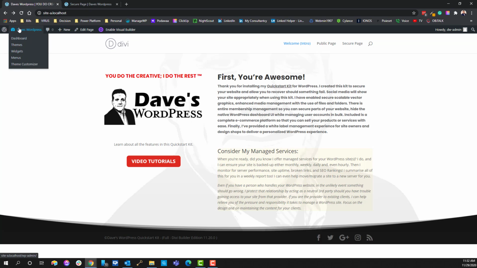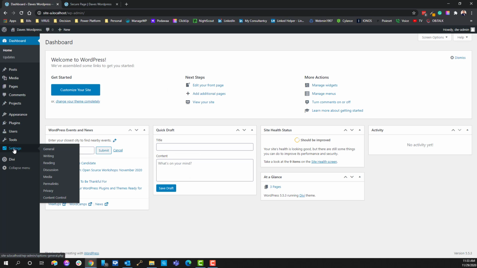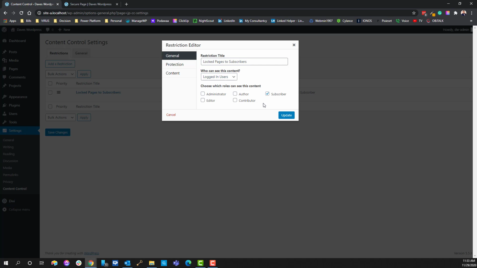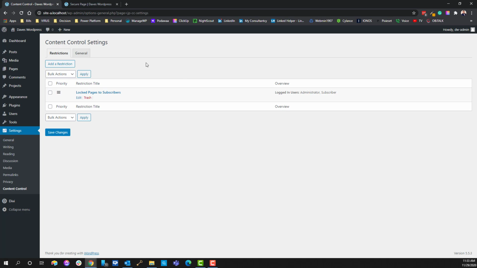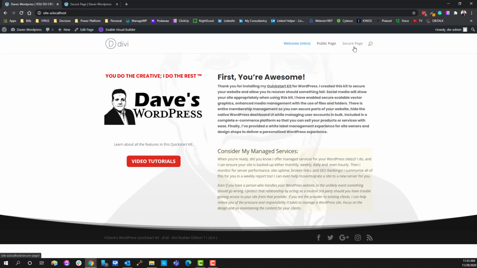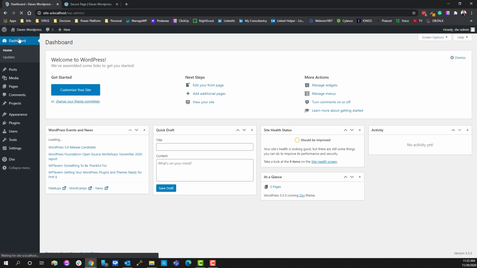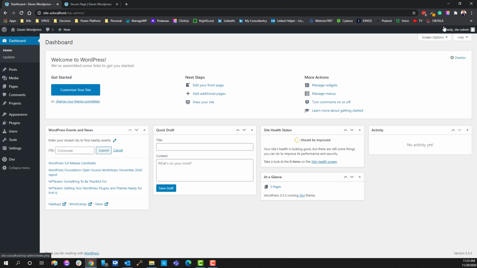We'll go back into the dashboard, go into settings, and go into content control. If we click edit, now we'll do administrator and subscriber and choose update. And if we come to the front of the site and hit the secure page, we no longer get the taunting message that we created. Now we can actually see the content in the secured page. Okay, so moving on, the next thing that I want to show you is how to remove dashboard access.